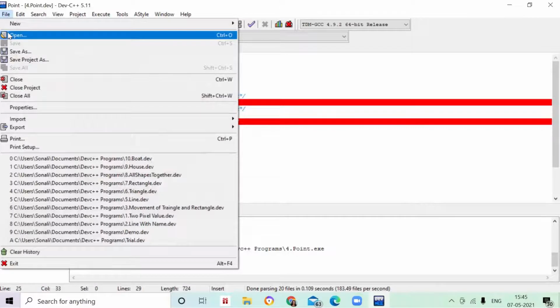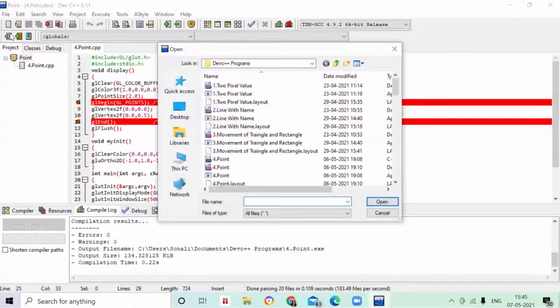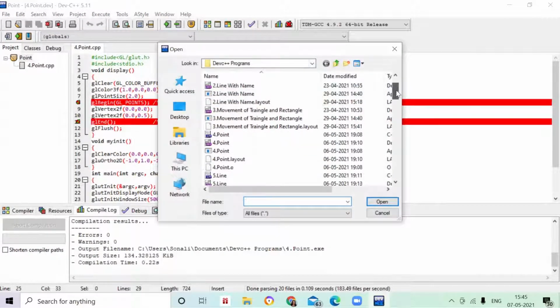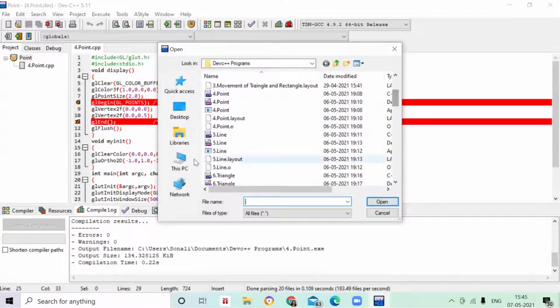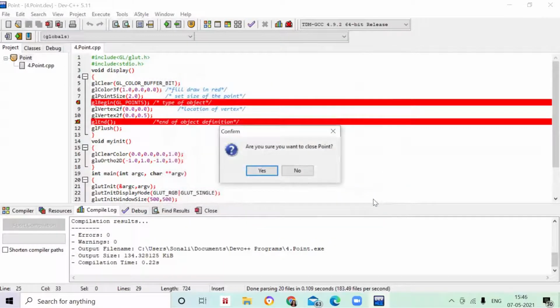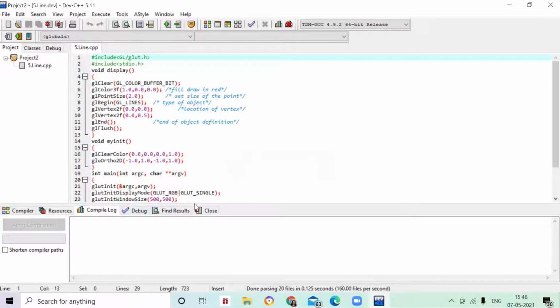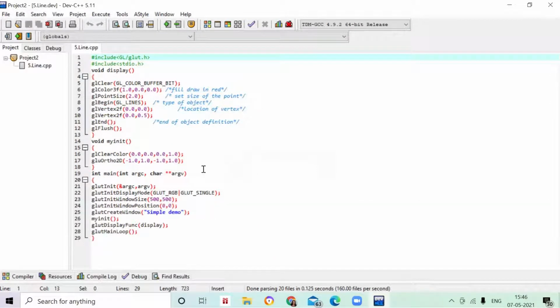To see the next program, I will go in a similar way and open. I have the next program, that is the line program. We have to draw a line by using two vertex points. Here you can see my line program, that is the Dev C++ project file. I'll click and open. Before opening that, it will ask whether I want to close the point project. I have to say yes. Then you can see my line project has been opened.